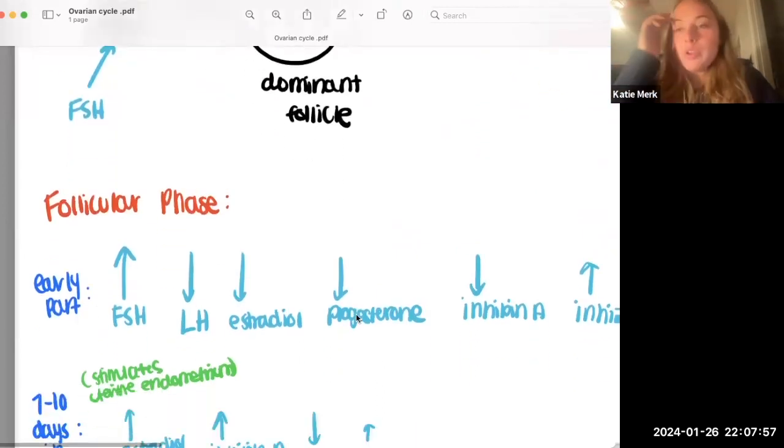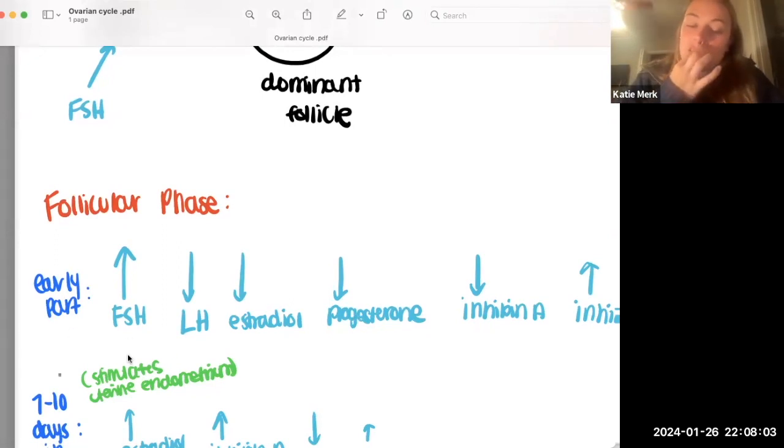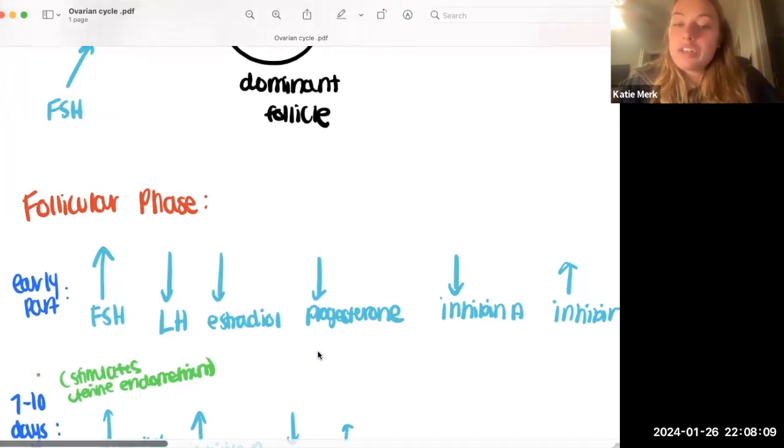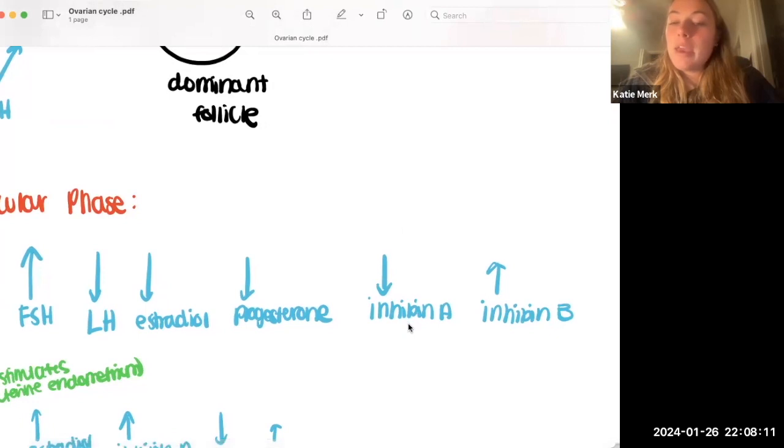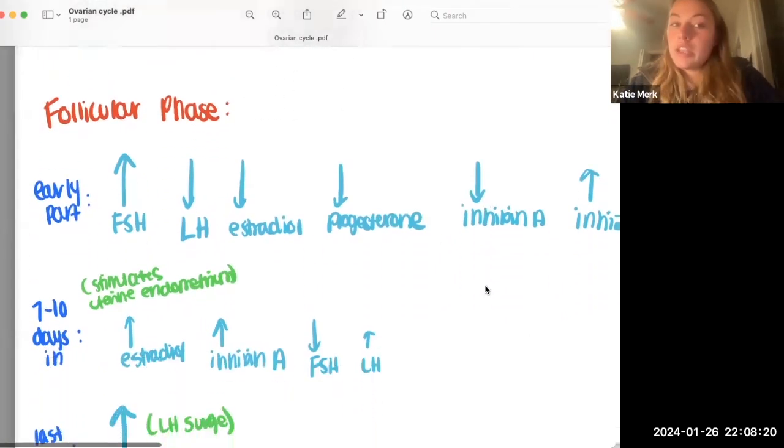And then now to talk a little bit about the breakdown specifically in these phases. In the early part of the follicular phase, we have an increase in FSH, a decrease in LH, a decrease in estradiol, a decrease in progesterone, a decrease in inhibin A, and then an increase in inhibin B. So that's in the early part.